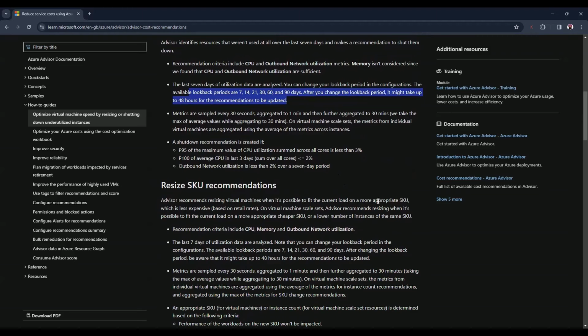Now, the resize SKU recommendations, when they are made: Advisor recommends resizing virtual machines when it's possible to fit the current load on a more appropriate SKU, which is less expensive. On virtual machine scale sets, Advisor recommends resizing when it's possible to fit the current load on a more appropriate, cheaper SKU or a lower number of instances of the same SKU. Recommendation criteria include CPU, memory, and outbound network utilization.